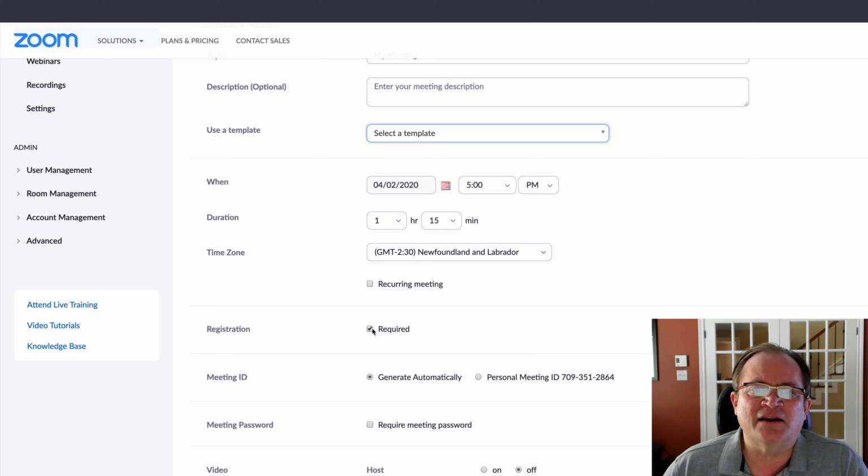But if you're using this in a teaching format where you're going to be having students who are already registered in the class, there's no need to do that.